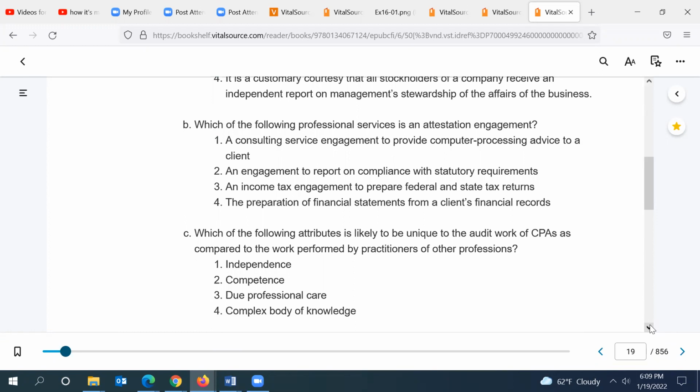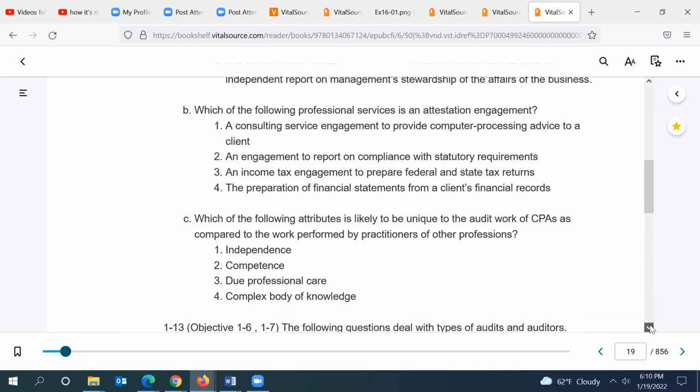Then C, which of the following attributes is likely to be unique to the audit work of CPAs as compared to the work performed by practitioners of other professions? Which one did you say? 1, very good. Independence. That's true.